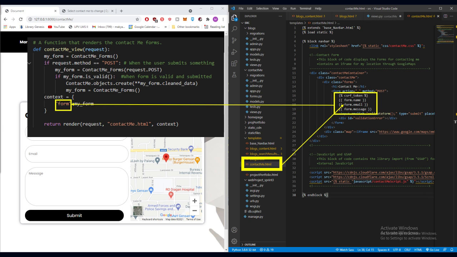Then, inside the views.py file, we have the following code where whenever the form is valid, it will create an object based on what was inputted in the field.